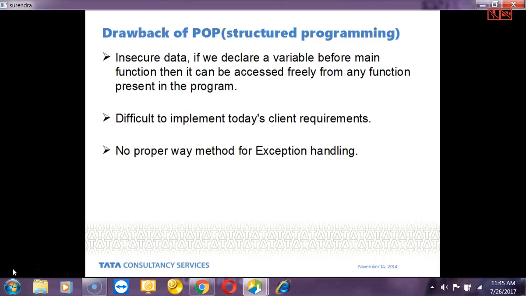Security, for example: I created one application where everyone accesses the data without authentication, or without taking permission from the owner of that data. This is not secure, right? So whenever you are creating any software, you need to focus on the security of data. The security of data is not there in the structured programming language.